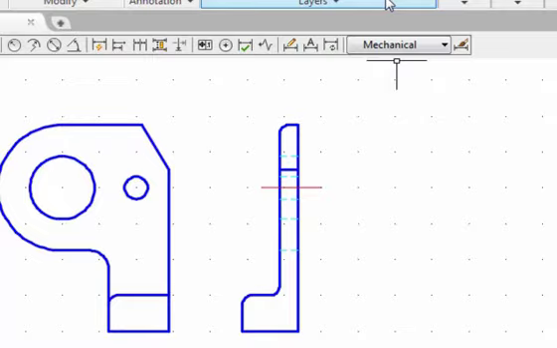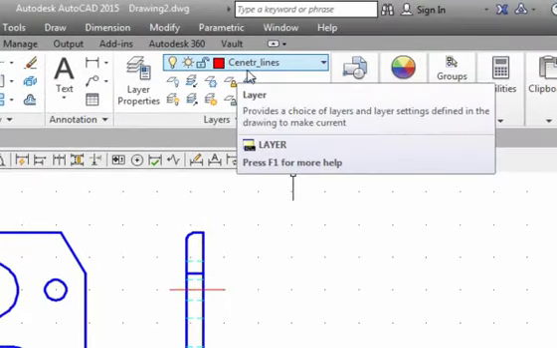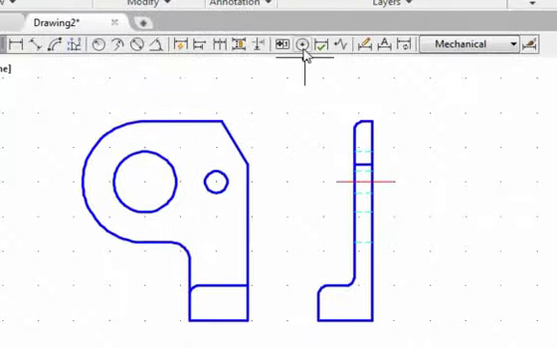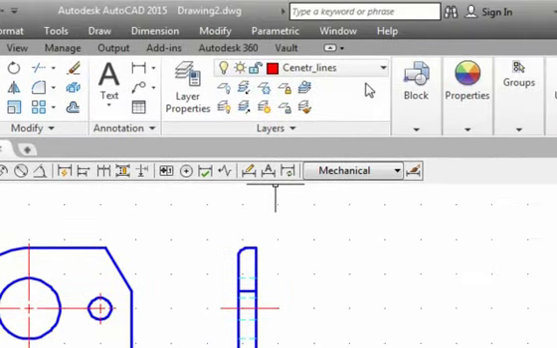Now confirm the current layer is still set to the Center Lines layer. We will use the Center Mark command and add a few center lines in the front view. Select the large arc in the front view. Hit the spacebar once to repeat the last command. Select the small circle to create center lines in the front view. Next, we will switch to using the Dimensions layer as the current layer.